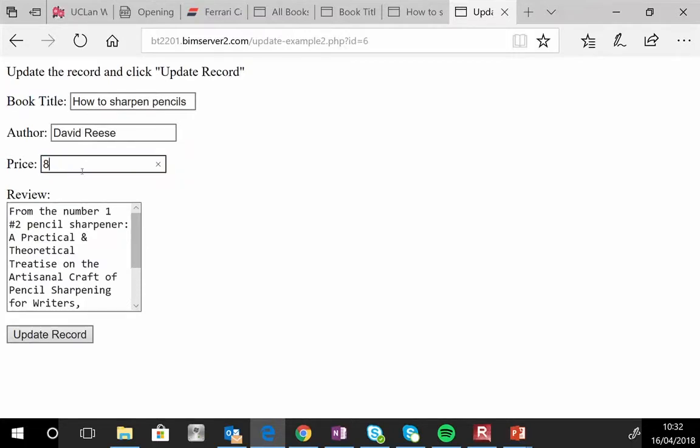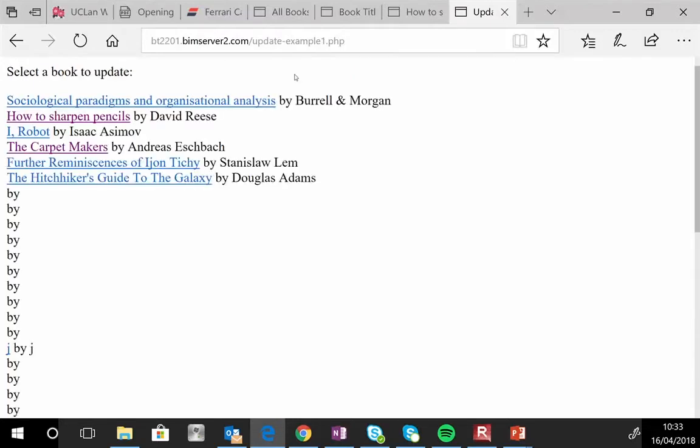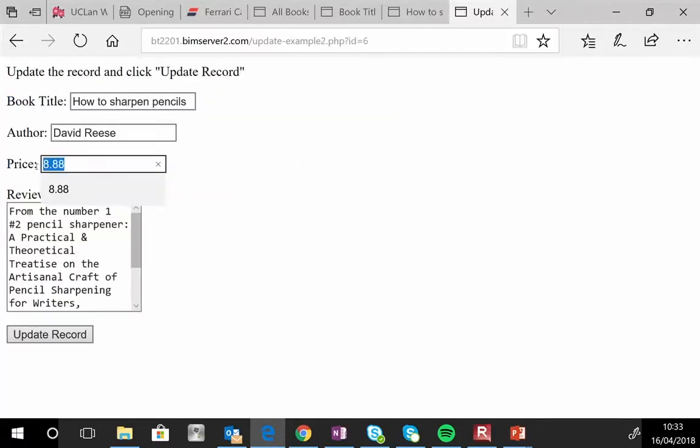Let's say this book is now £8.88. Okay, this worked. So obviously this book doesn't have whatever funny character was in the description that caused the problem. So always work with the escape command, to escape all your commands. Okay, so I changed the price for how to sharpen pencils. Let's load the program. Let's load the book again, and you can see the price has now changed.